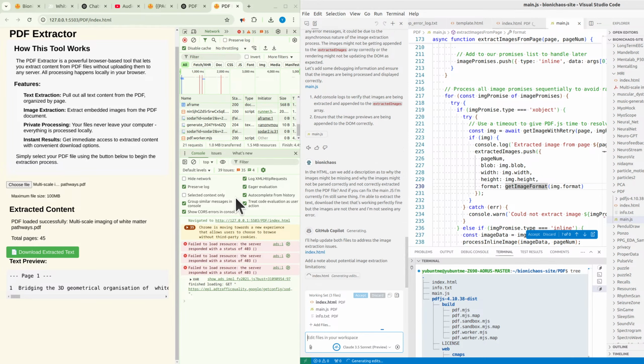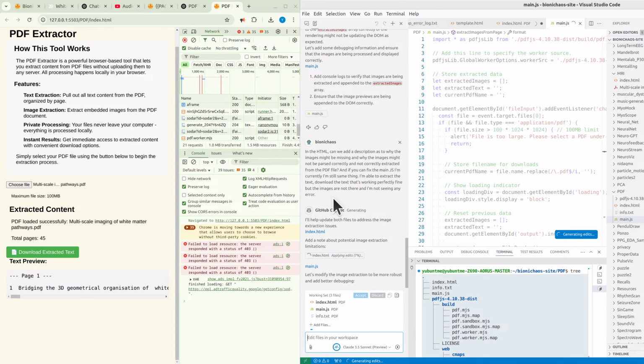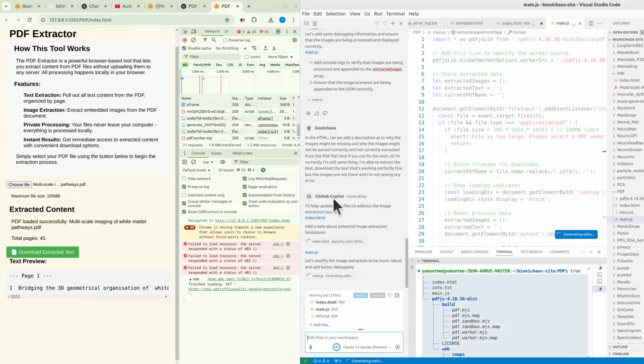I'll help update both files to address the image extraction issues. Index.html. Add a note about potential image extraction limitations. Existing code. div class equals explanation. h2 how this tool works. The PDF extractor is a powerful browser-based tool that lets you extract content from PDF files without uploading them to any server. All processing happens locally in your browser.